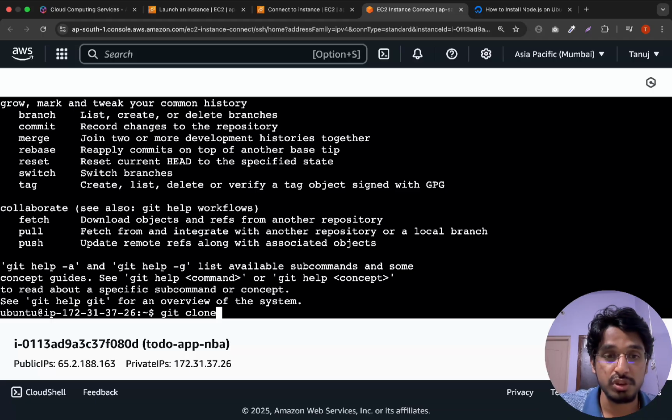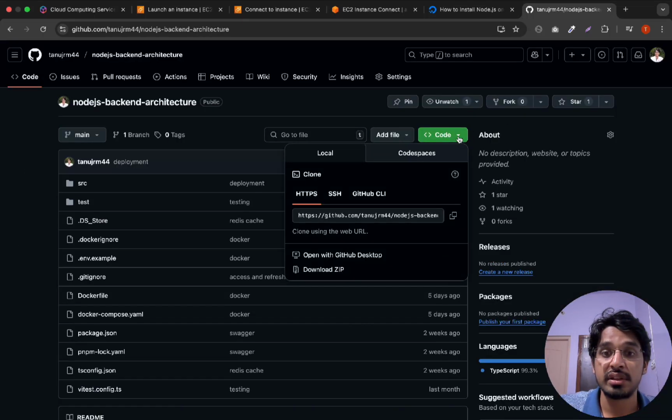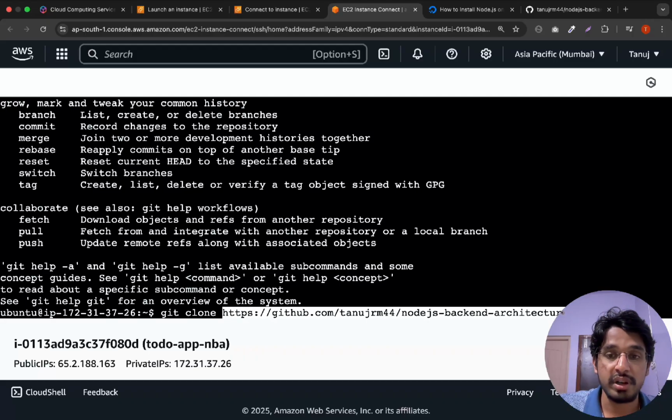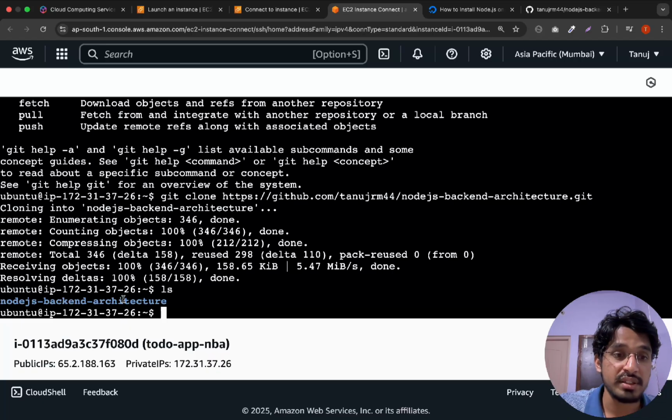First we want to clone the repository. So this is my actual repository. If I want to clone, I just need to copy the URL, right? If I copy this and go back to my terminal here and paste this over here, this will go ahead and clone all of my code. You can verify by doing ls. It has been cloned inside this folder called Node.js backend architecture.